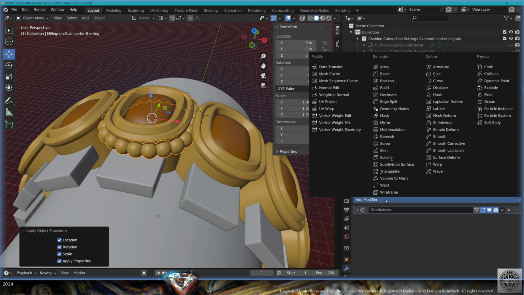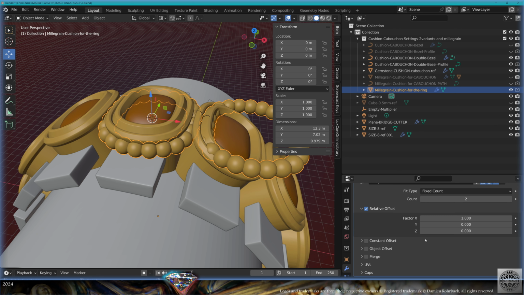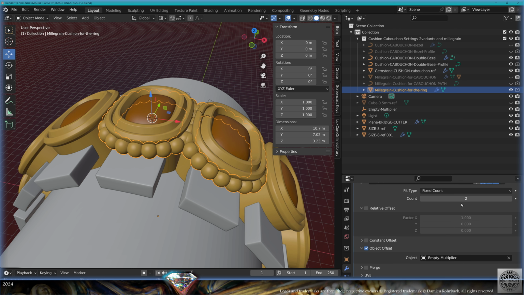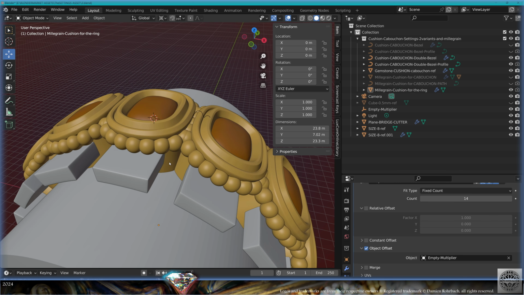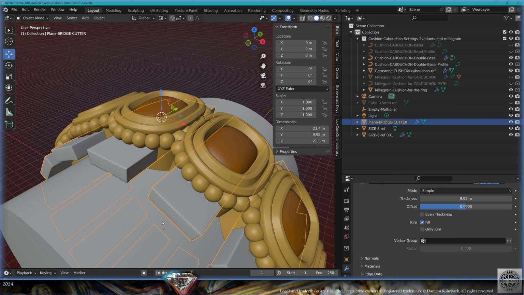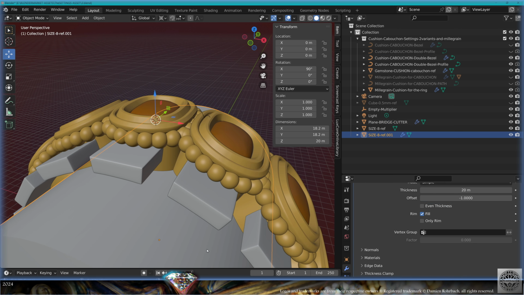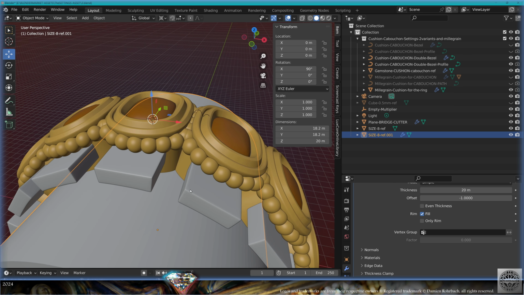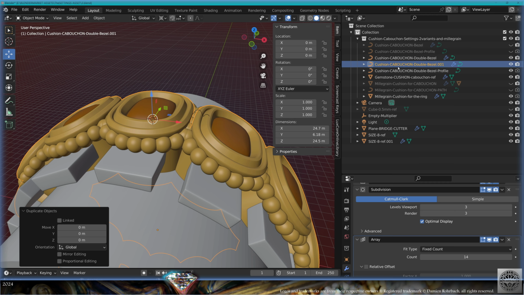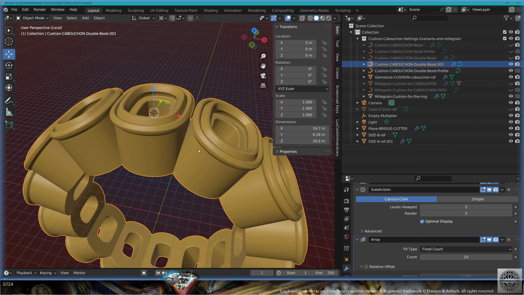And we're going to add a modifier array with the same object offset from the empty multiplier and the same count, that is 40. And now let's go back to the bezels that are curves, and we need them to be meshes so we can make the boolean and subtract these cutters and the finger size cutter. So let's take the bezel, make a copy, Shift D, let's hide the original, local view.